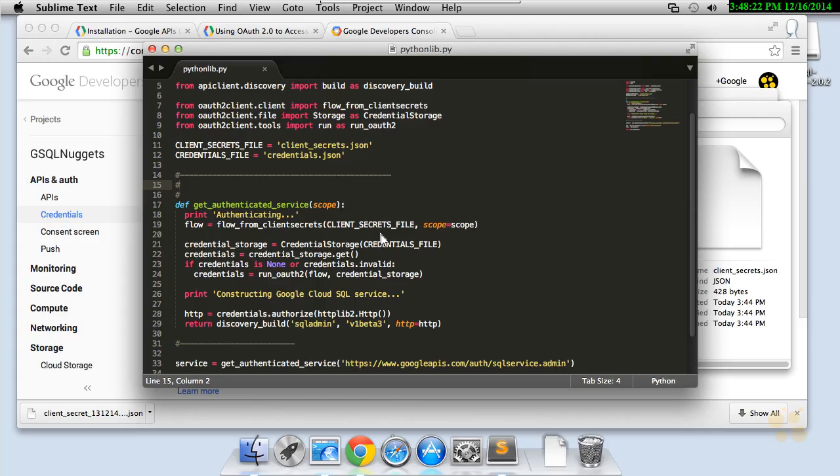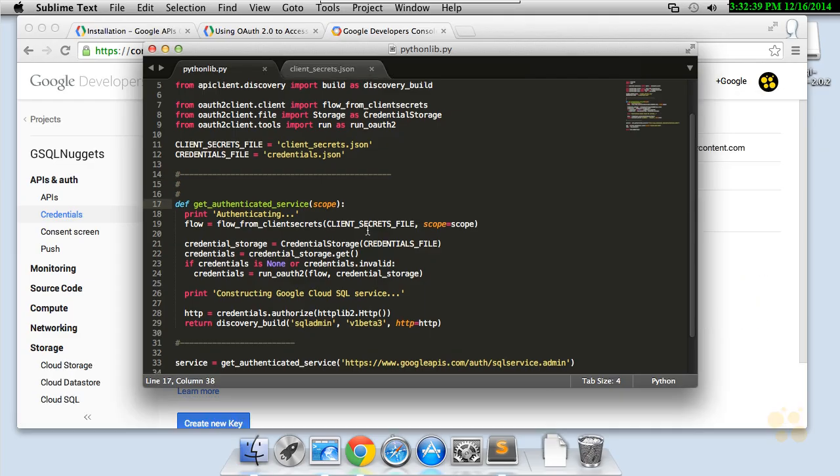So now that we have our client secrets stored locally, we can take a look at the rest of our code, and the majority of the work is being done inside of this function here called getAuthenticated_service. This entire function came from the Google documentation. Let's just talk through it real quick. We use the flow from client secrets command, passing in the client secrets file and the scope that was passed into my function to begin with in order to create this flow object.